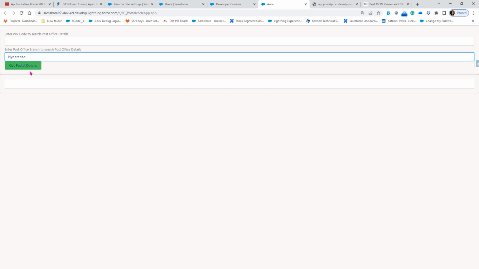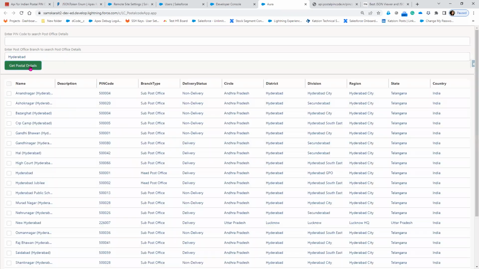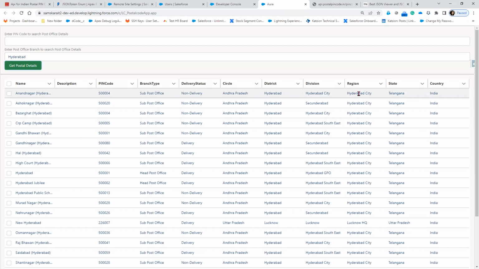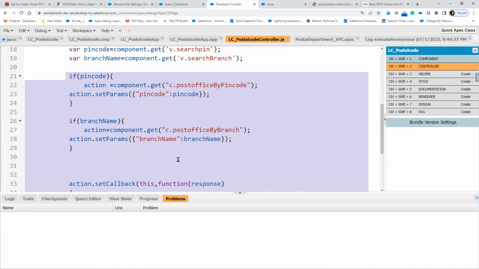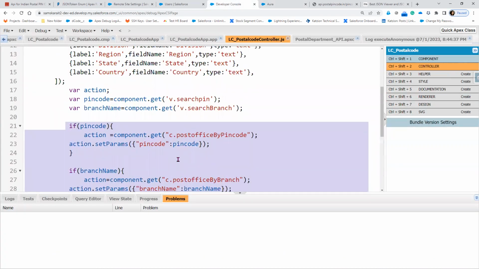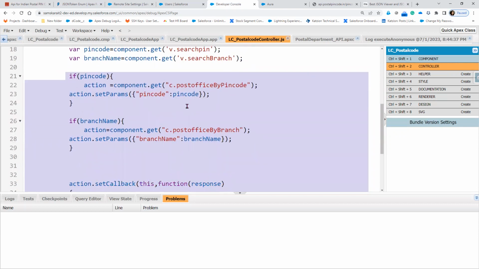Now, in case I enter here branch and get postal details, it is going to display all the branches. What are the branches which are in Hyderabad, all the PIN codes I am able to see. Right, so best practice is we have to move this entire code. Whatever we are calling to the Apex has to be called from the helper.